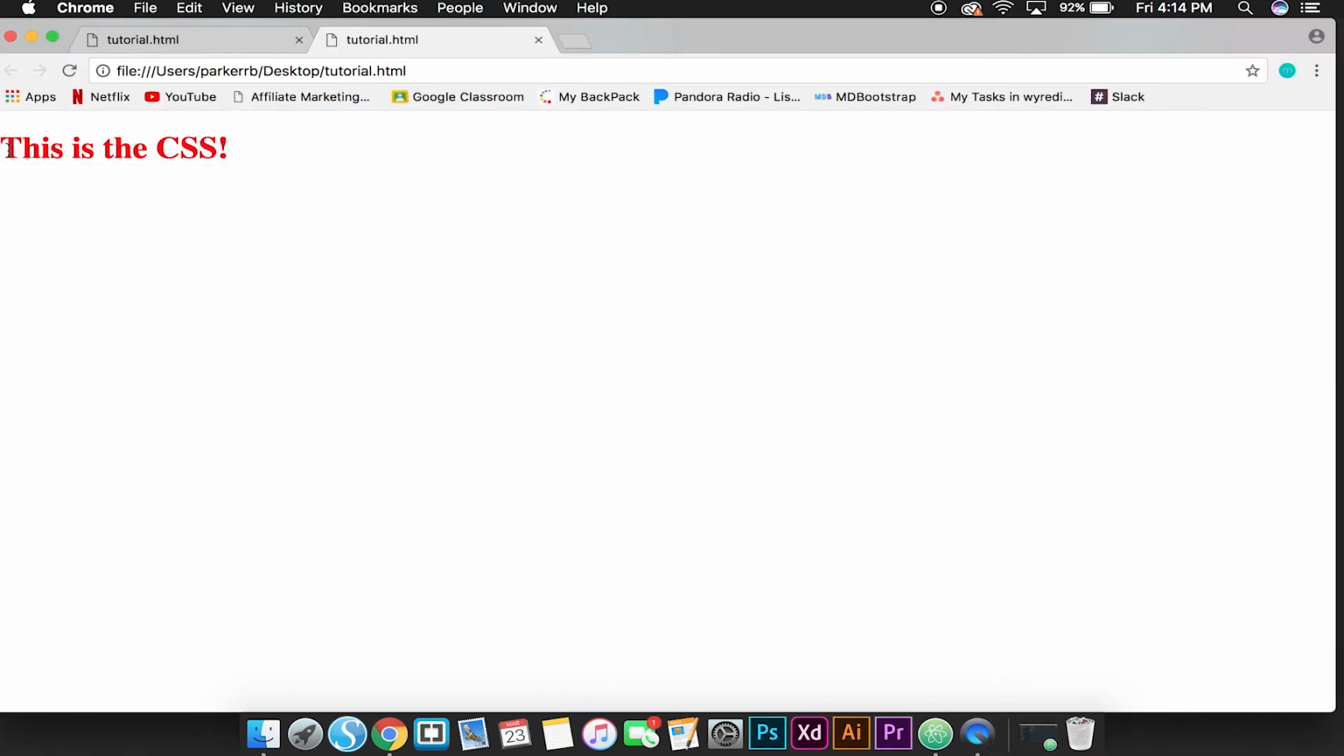So there's our H1. Alright, as you guys can see, the text here is red, so that means that our two documents are linked together. The style that I applied to the H1 in the CSS is working.